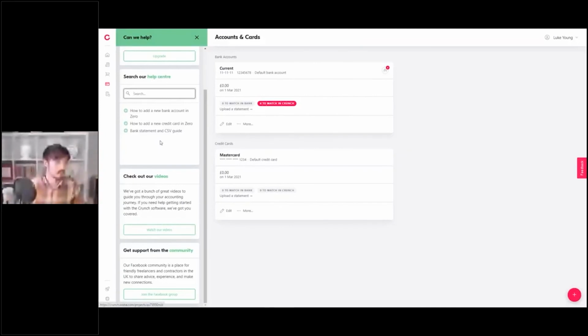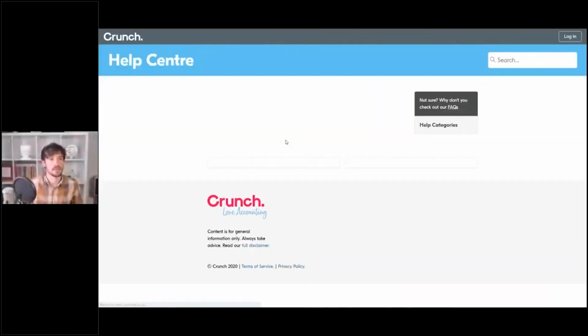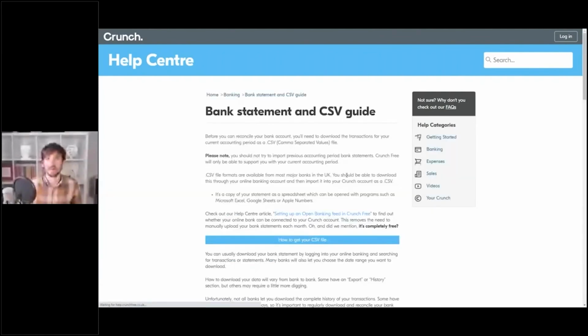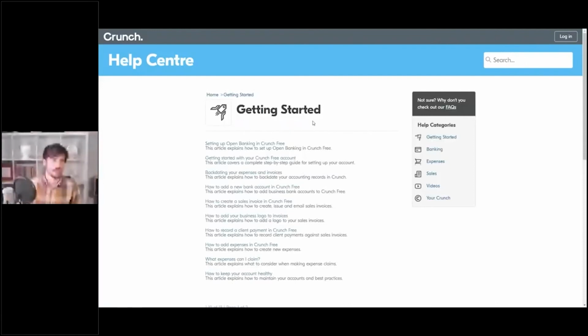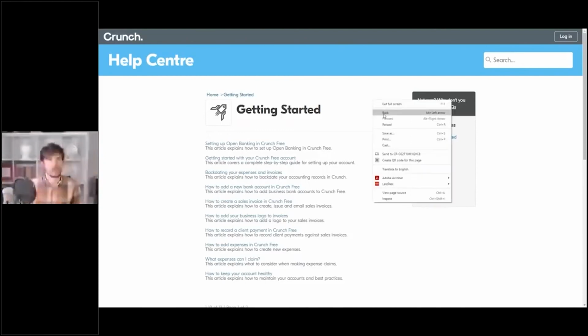But let's just say this one, for example, if I select this, it will then take me through to the help center, and then you can start searching all of the other materials that we've got on there. So that's definitely worth using if you do get stuck, because I can guarantee you there's going to be something on there that will really help you out. So make sure you check that out when you get the chance.